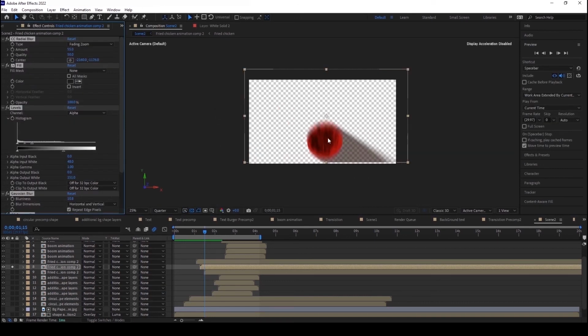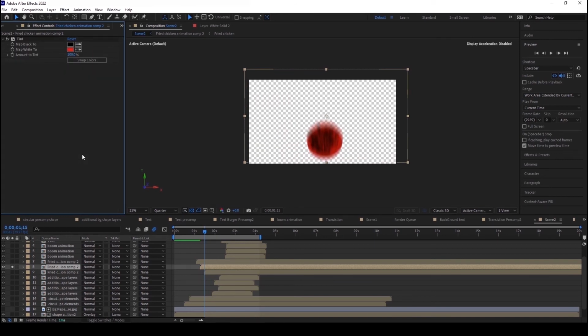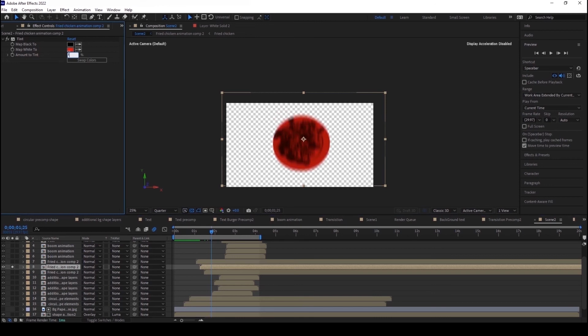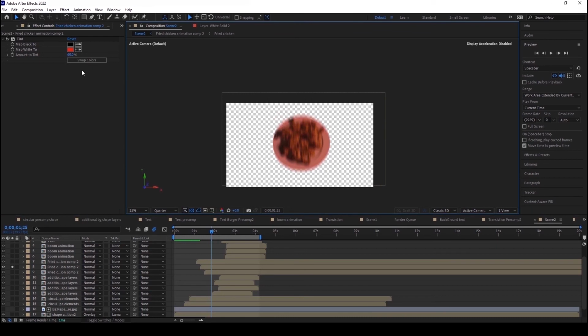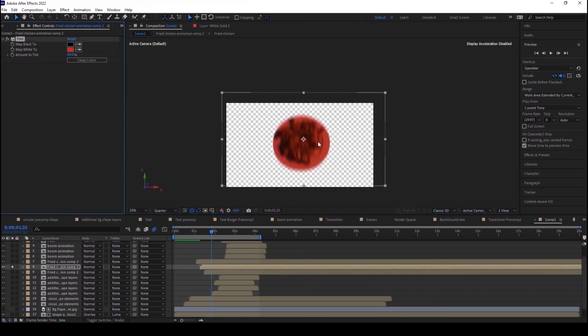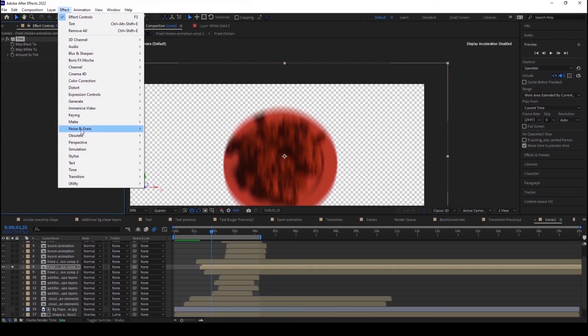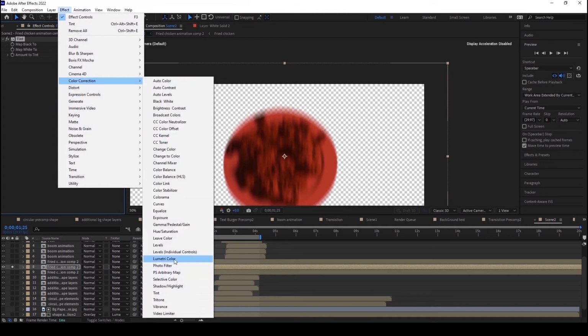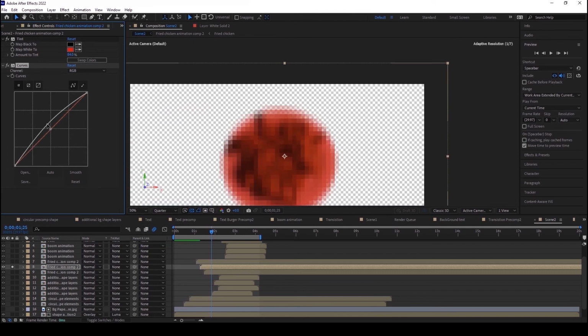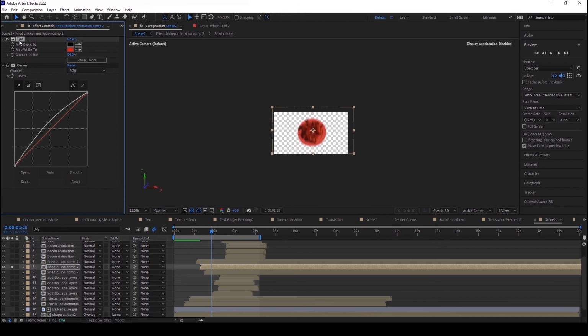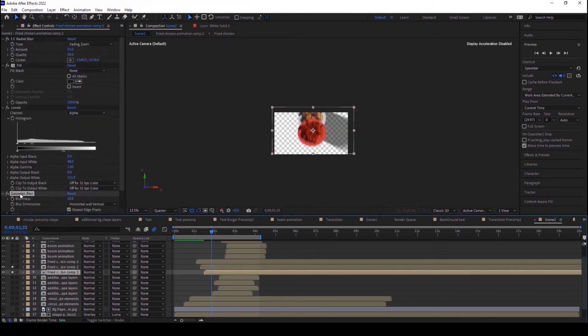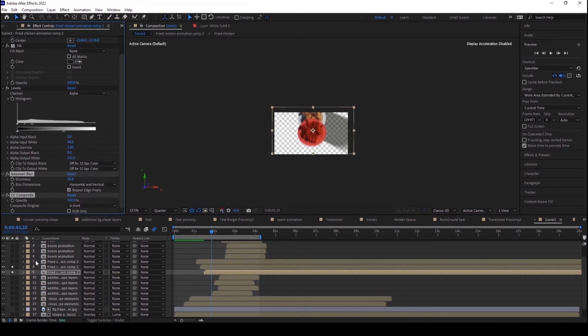For this one I don't need the long shadow, so I'm going to delete that one, and decrease the amount to a very little bit, to around 60% like that. Increase a little bit and just go to the color correction and apply curves over here. Alright, drag the graph a little bit up. Alright, just copy both of these two effects, Control C, and paste to another one and delete all these effects.